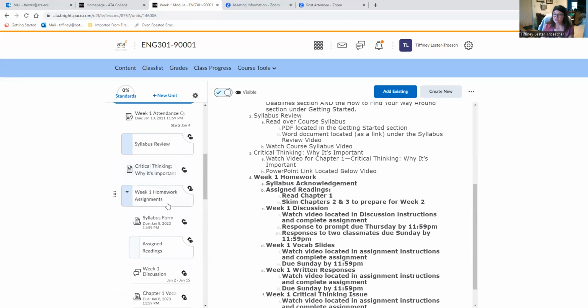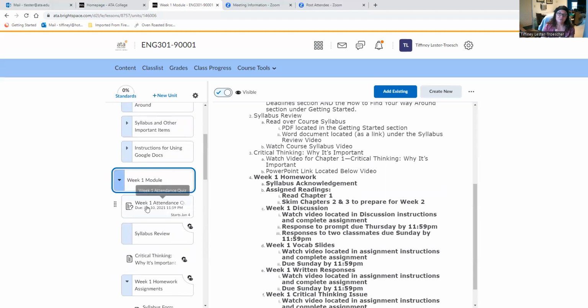But when you first go to the module for the first time that week, you're only going to see the outline and then the attendance quiz under the week's module, right? But once you take the quiz and refresh your screen, then you're going to see everything. And everything you see over here will match up exactly with what is over here.